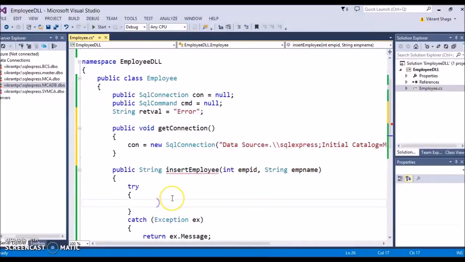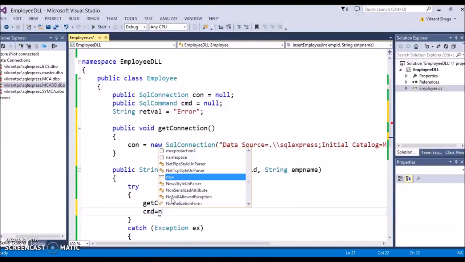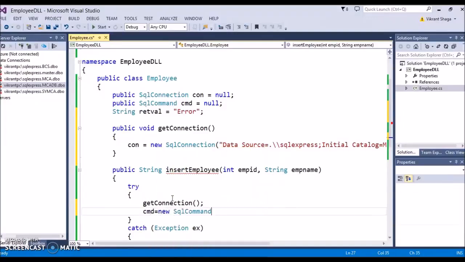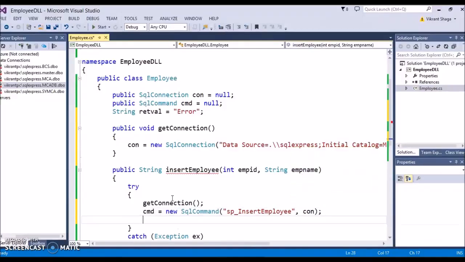So your connection is ready. Now the first step is to establish a connection in the function. Then instantiate a command object, command pass. Here we are using procedures, so provide the procedure name, insert, I think employee, the name that we have given for the procedure, and the connection path.